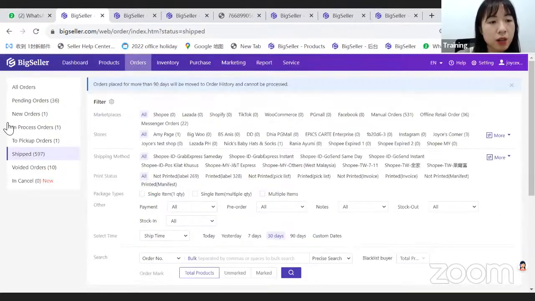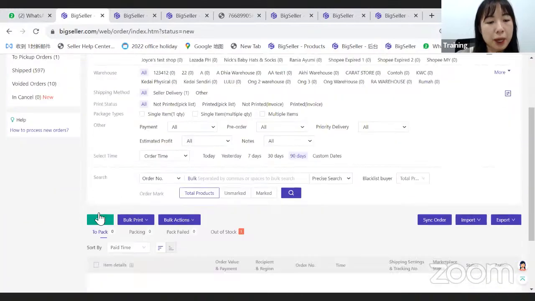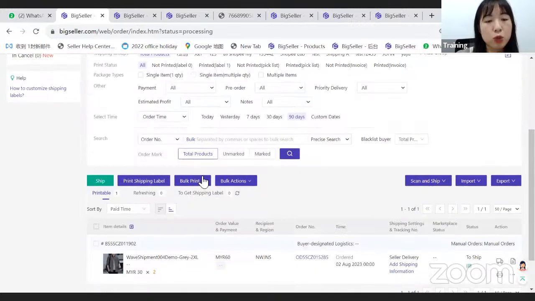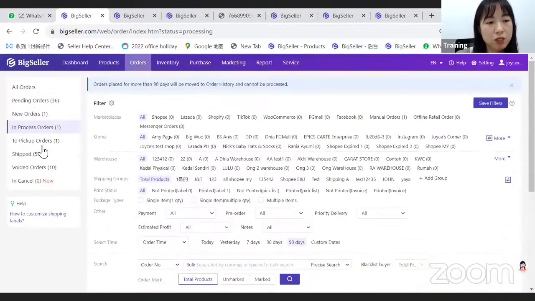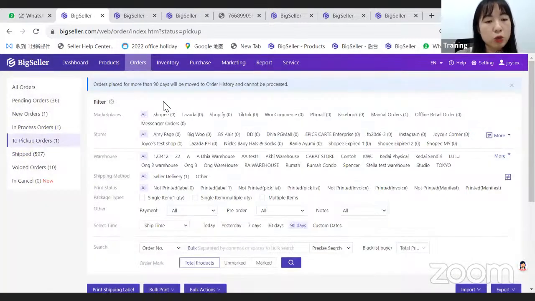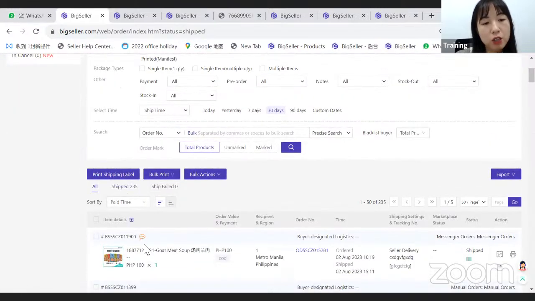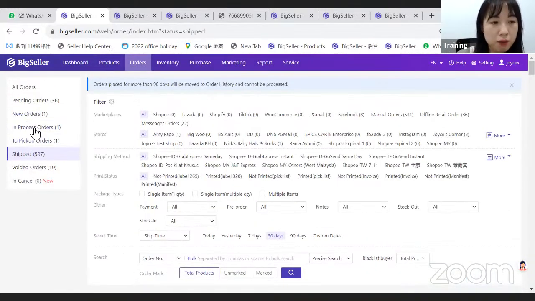Okay, so here are 4 steps to process your order. For new orders, you just need to pack here and then it will be moved to in process. So you can do the printing to pack the package and to ship the order. You can ship manually, or use a scanner or the Big Seller app to scan to ship. After that it will be moved to pick up. When the courier scans it, this order will be moved to the ship listing here, if it hasn't been canceled. So these are the 4 steps to process your order in Big Seller.